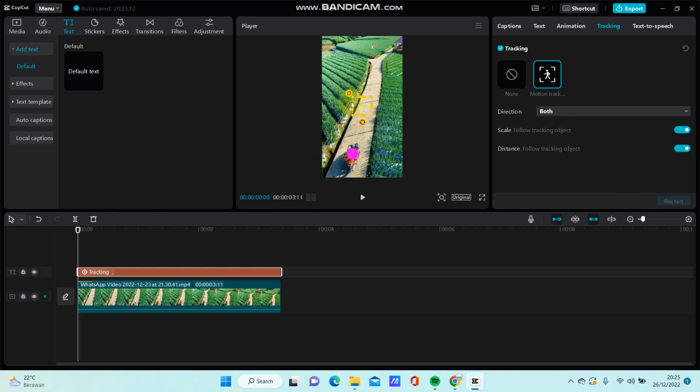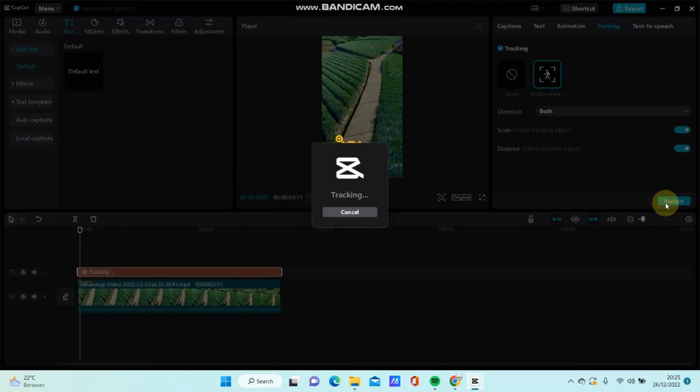You can select the object that you want to track before. Just click restart.